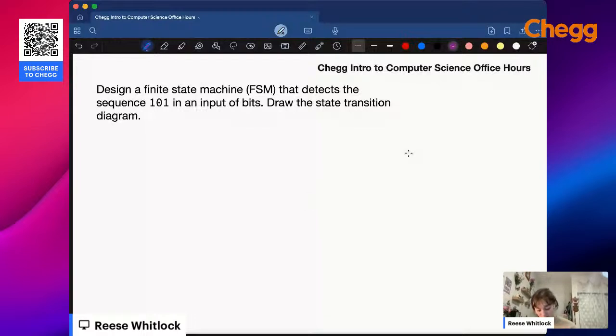But for this last question, or maybe we have time for two more, but at least this one: designing a finite state machine that detects the sequence 101 in an input of bits. So we're just going to feed a stream of bits into our machine, and as soon as our machine detects the sequence, it outputs a 1.